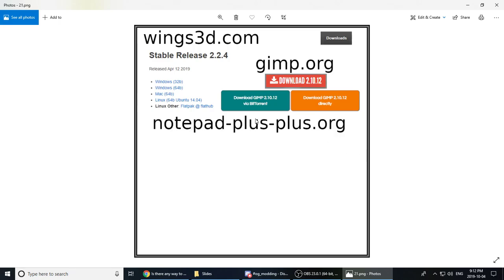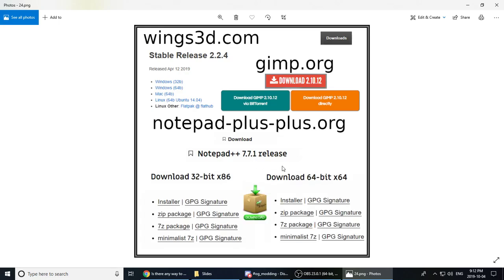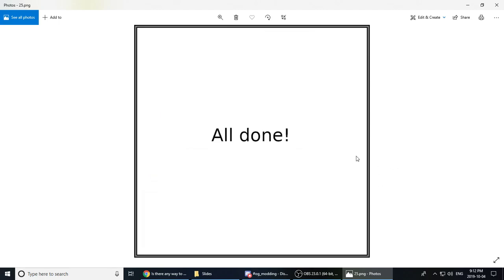And Notepad++ is notepad-plus-plus.org. Click download, choose the top one, the 7.71 release, and then pick from the billions of different options. Once again, if you're not sure, just pick the one at the top, the bright green button that says download. And that's pretty much it. This was just the introduction video. In the next video, we will go over creating the actual model itself.